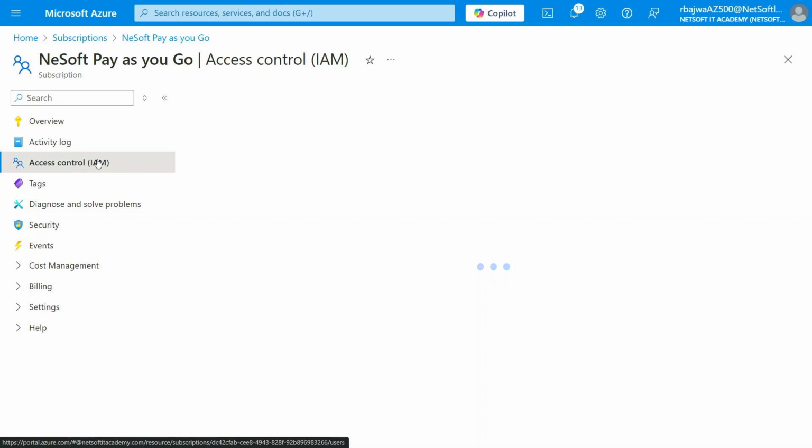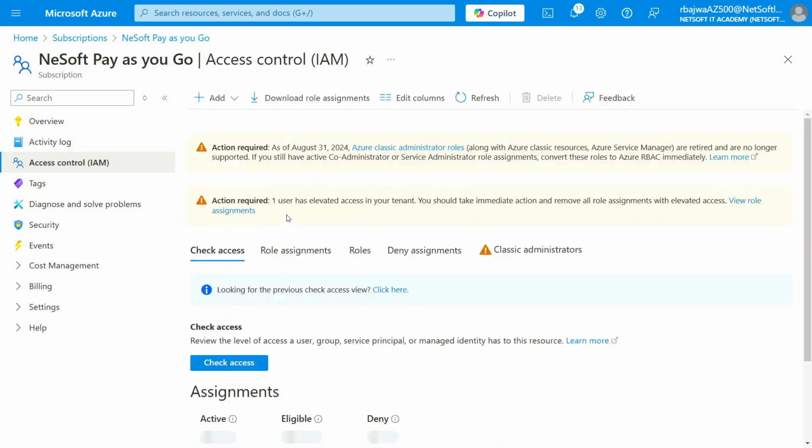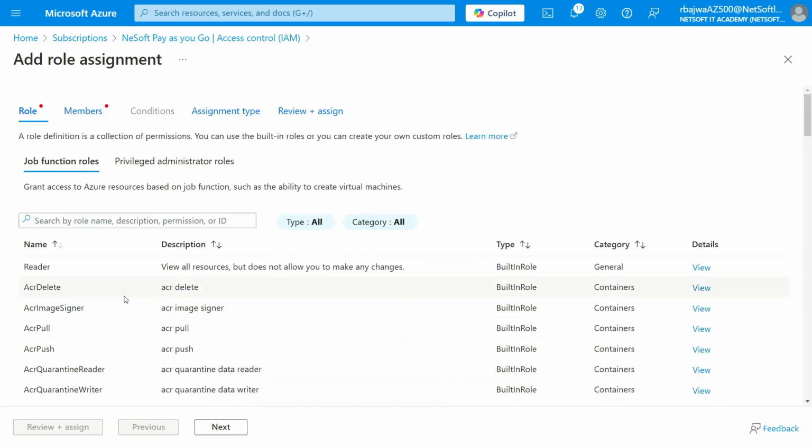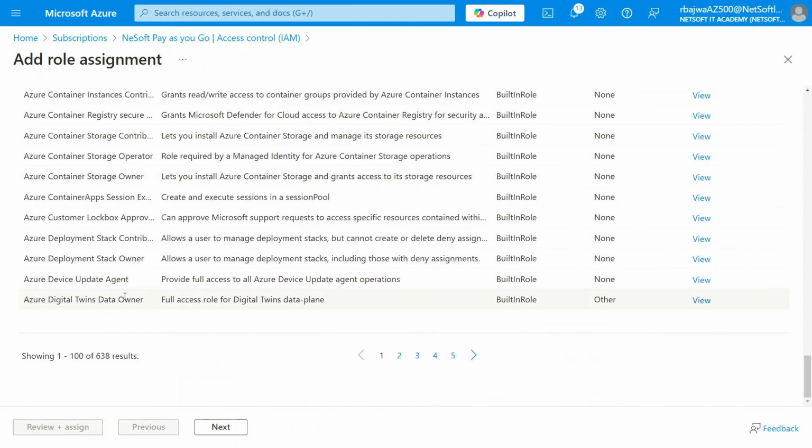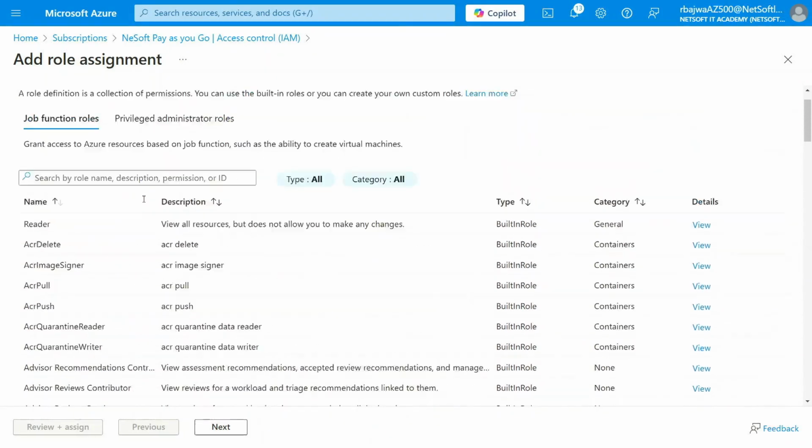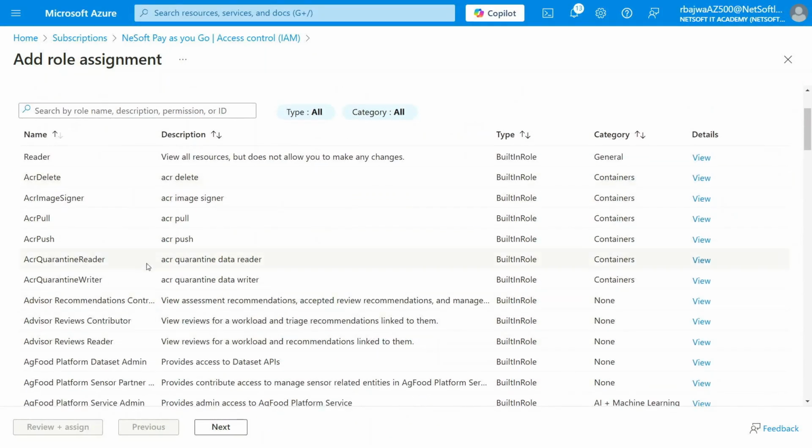Give it some time, it's still loading. Perfect. And then click on Add Privileges. So add role assignments here. Here are all the privileges you could assign. These are all the roles. There are a lot of roles here, 638. Which role you want? Basically, every role will be different and the description is given in front of it. So that's a good thing.